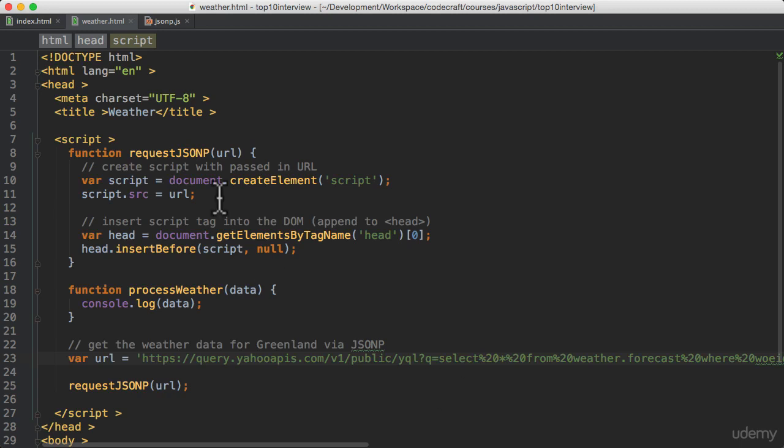So let's have a look at the rest of this code as well. When I call requestJSONP, I pass it the URL, and then you can see here I create a script tag. I set the source of that script tag to the URL. I find the head of the page, and then I insert the script tag at the head of the page so that it will load up that API and execute it as if it was JavaScript. As well as that, we also need the function that it's going to call. So here is the processWeather function, which will be called when the browser executes this script tag.